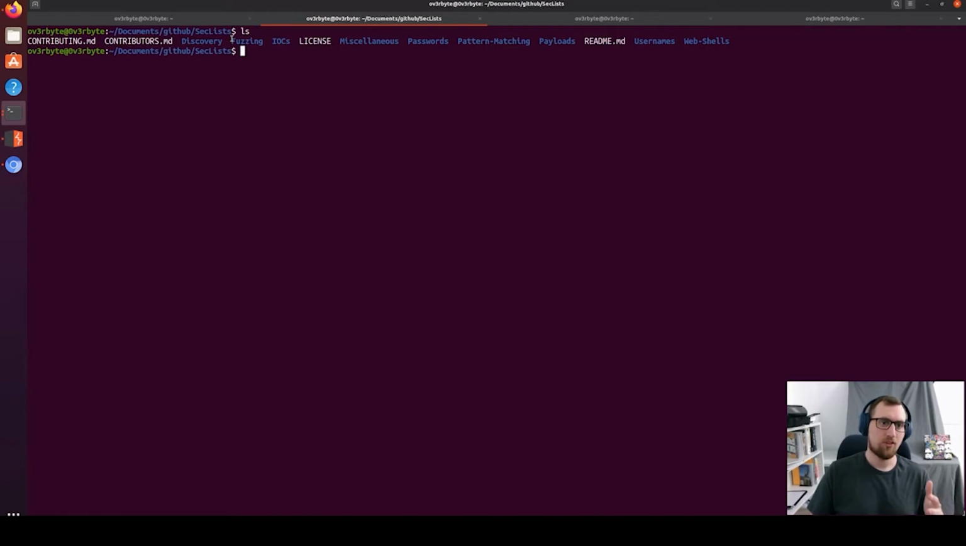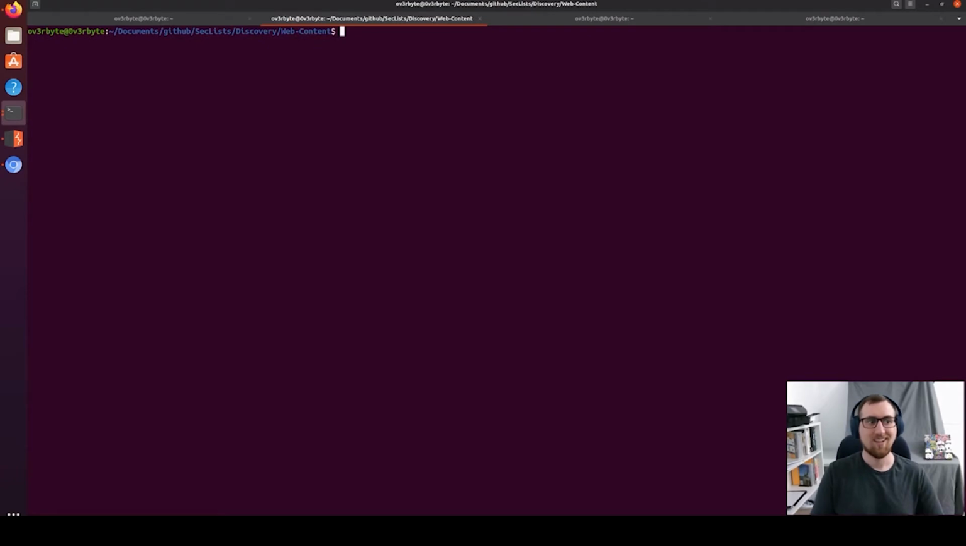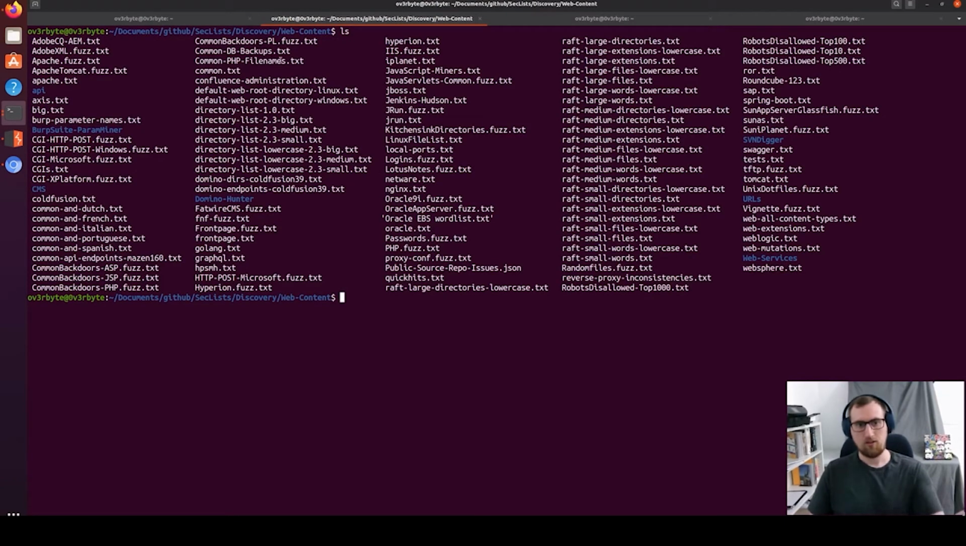Which is really tricky here. You would think since you're fuzzing a website, you want to go to the fuzzing directory, which you can, but I much prefer to go to the discovery/web-content directory for it. Now that we're in here, let's take a look at all the lists that they offer us. You see there's tons of lists in here that we can choose from.